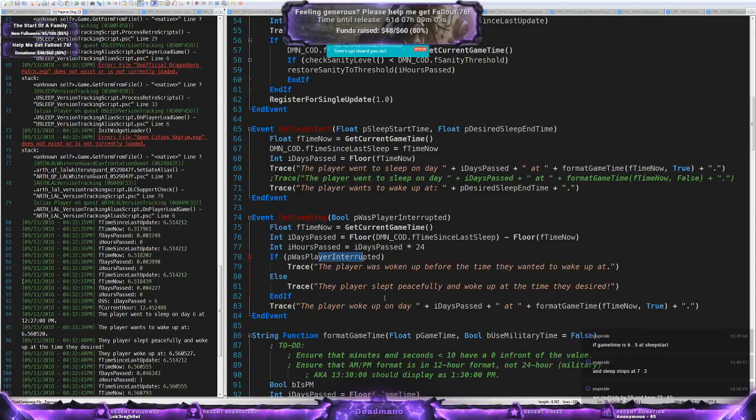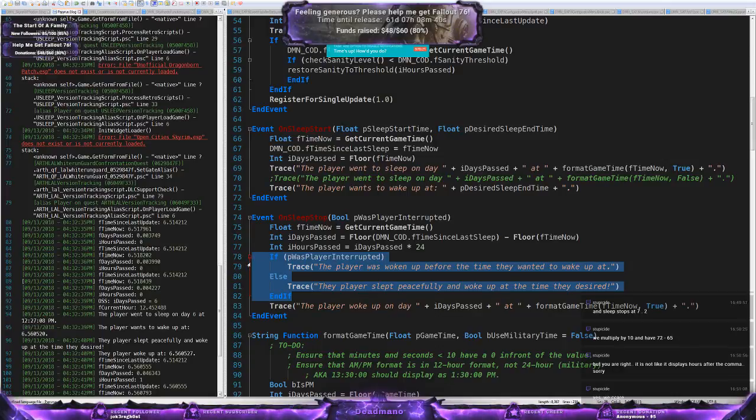The only thing we do have to deal with now is, do we care if the player was interrupted? That means if the player is attacked while they're sleeping, or if they stop sleeping. We don't really care about that, do we? We only care how many hours they slept. Do we? Because I can still get the amount of hours that they actually did sleep for, because I know how many hours have passed.